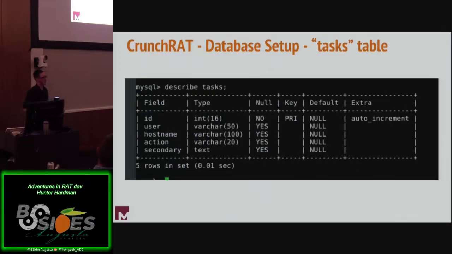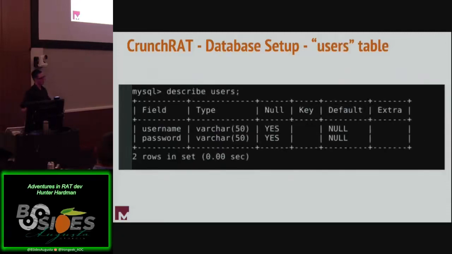Tasks, very simple. I have task ID, which I'll talk about in the next slide. User, who tasked it, the host name for which it was tasked, and then what the action was and what the secondary was. Again, I'm going to talk about ID, action, and secondary here in the next couple of minutes. So, lastly, here's the users, just username and password. I don't do anything really crazy with like salting, or I know it's probably pretty terrible, but I'm not a database admin or anything like that.